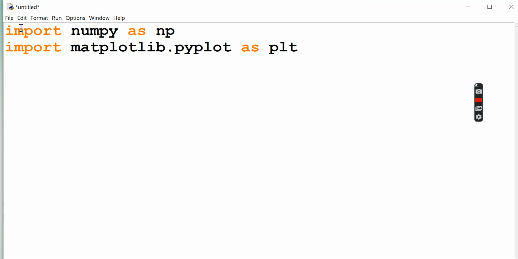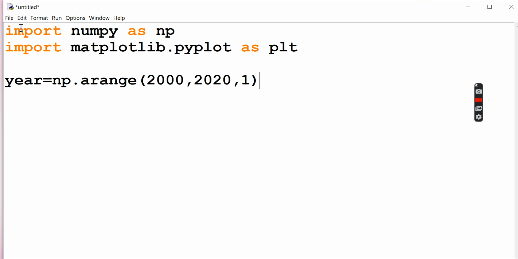Before that we need to have an x-axis and y-axis. For the x-axis we are going to make year equal to numpy.arange of starting value 2000, ending value 2020, and step value 1. This is the first list of numbers, 2000 to 2020 with step value 1. So all the years between 2000 and 2020 will be included in year.